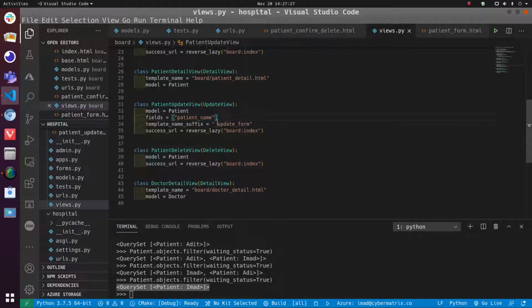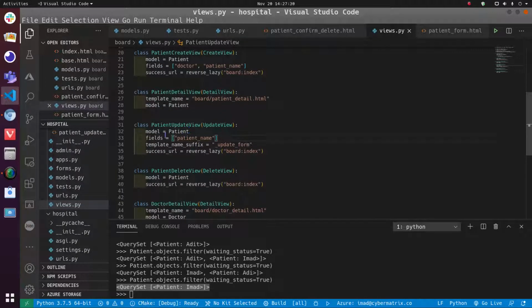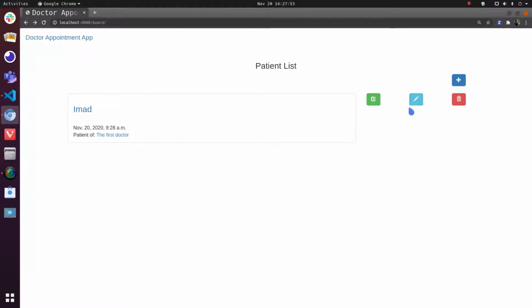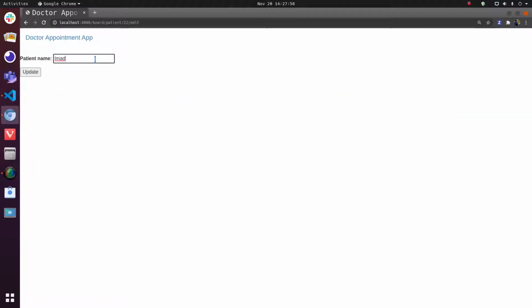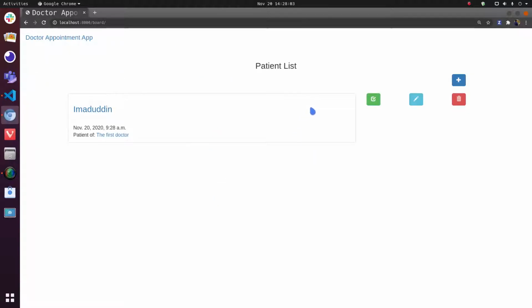Alright, so another variable that we need to define on this class-based view is the template name suffix, which is the update form, and also we can define the success URL variable, so when the update is successful we can go to this page again. So for example, here I have this as the home page, and then I try to edit, change the name, and when the update is successful we go back to this page.